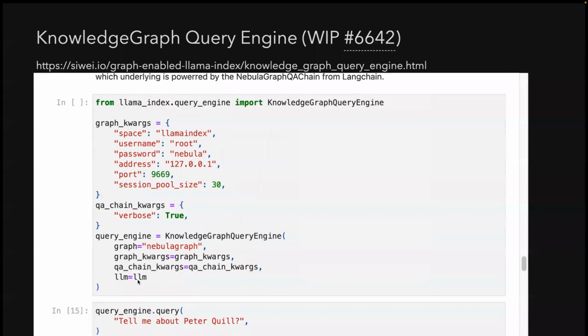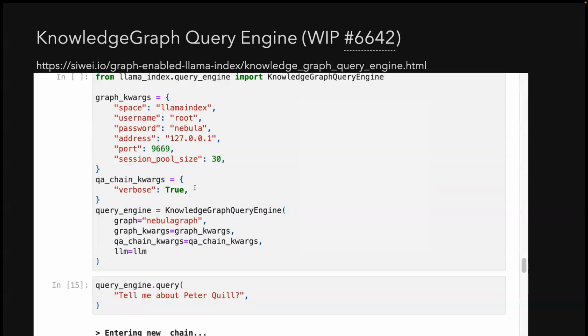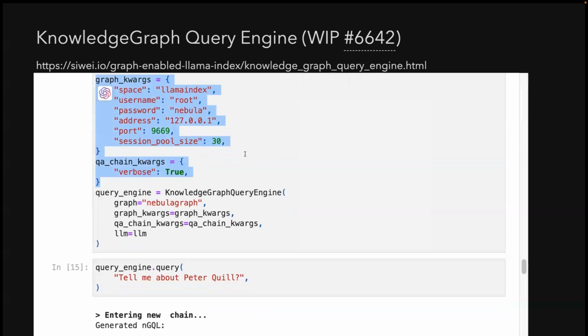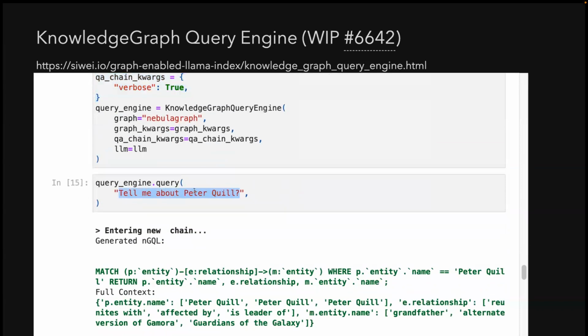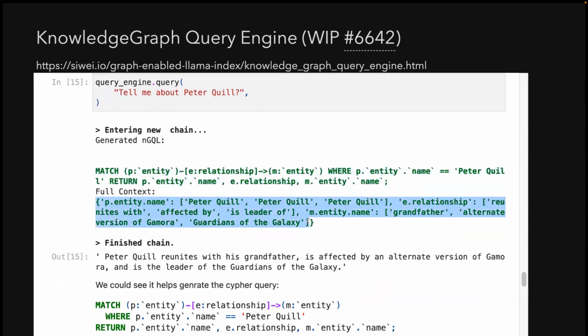And then we create a query engine called the knowledge graph query engine to directly connect to this graph store, and then we can query a question like, tell me about Peter Quill. The QA question will be translated by this query engine into a graph query, and this is the response from the knowledge graph, the Nebula graph, in a Cypher result.